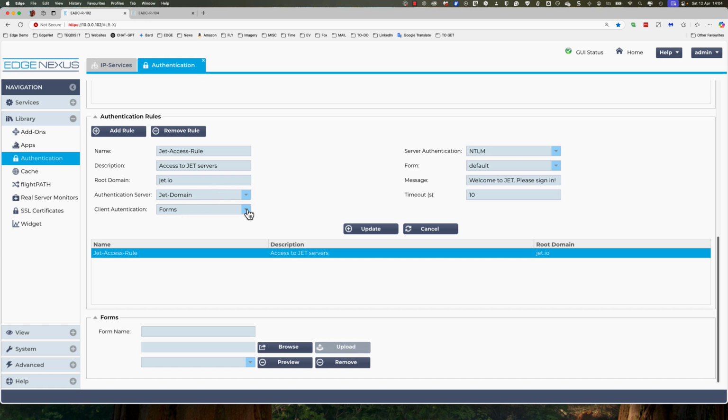And then the client authentication type. Is it a basic 401 or is it forms? In our case, we're using a form. You then have the authentication type, so NTLM, basic, or none. And then the form itself. We're using the default form in this case, but should you define your own forms and upload them, you will be able to choose the form of your choice.